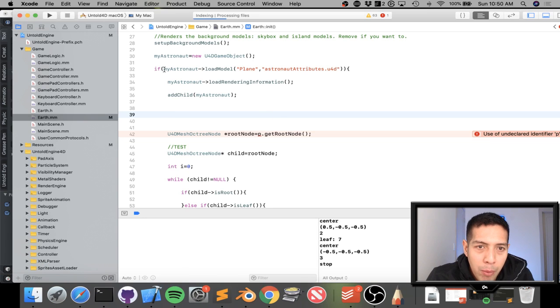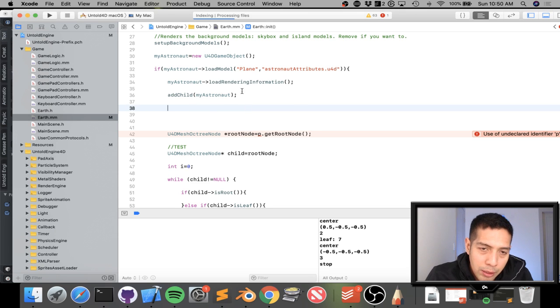Right, and then as part of the plane, I built the whole octree around the plane, right? So that's basically what I'm doing here. Also, I'm loading the plane. Ignore this, the name for the astronaut. That's the name I gave it. But basically, I'm loading the plane. I'm loading all of the rendering information. I'm adding the child to the scene graph.